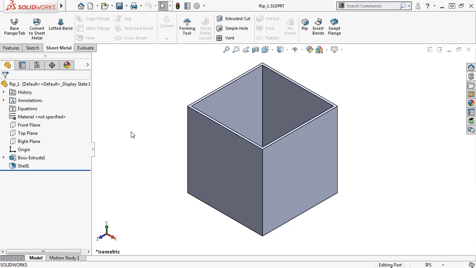Let's take a look at how we can convert the simple thin-walled box into a sheet metal part using the Rip feature. The main purpose of the Rip feature is to break corners apart so a part can be manufactured using sheet metal techniques. This will allow SOLIDWORKS to flatten the part and add bends where they are needed. You'll find the Rip feature icon on the sheet metal toolbar.